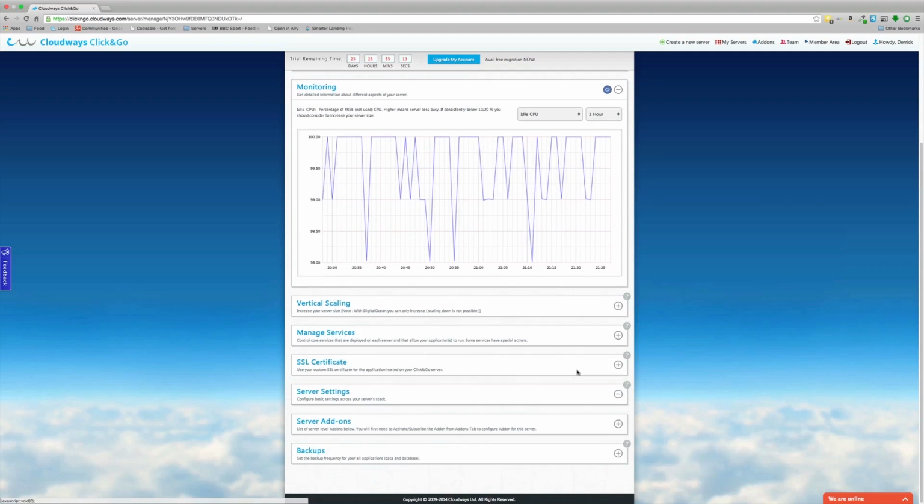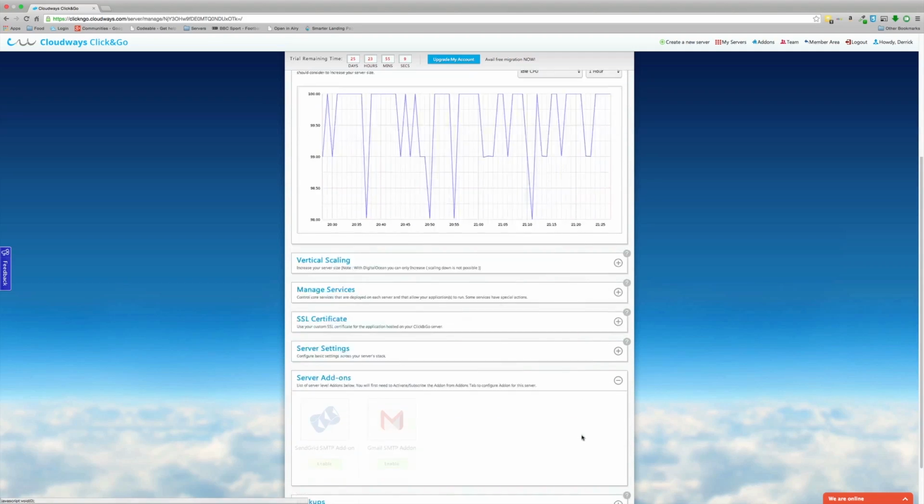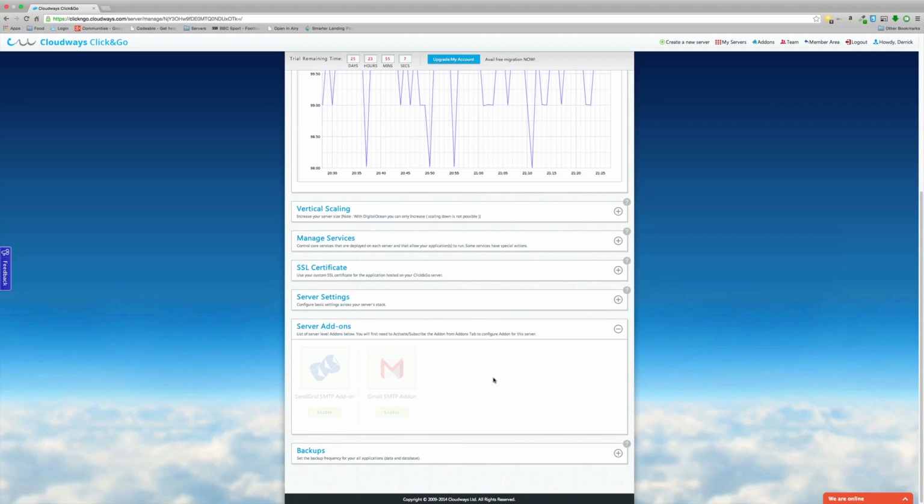Server settings we did. Server add-ons. So one of the things that I was quite pleased to see, you can bolt on SMTP or Gmail SMTP add-ons, which is great, which means, well, let me start again.